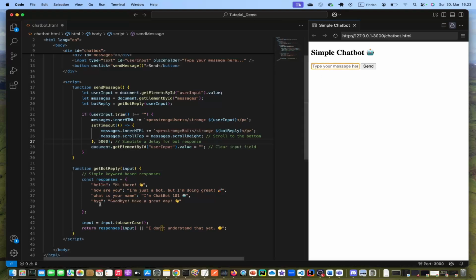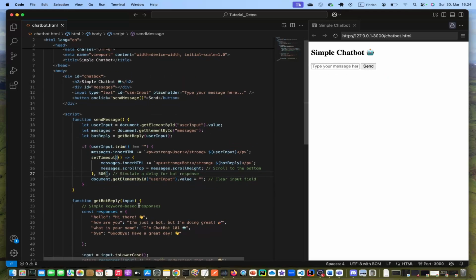So let's again write here, for example, bye, and we can count 1, 2, 3, 4, 5. As you can see now, we have the response. So this is just to simulate that it will take some time to get the response from this chatbot. We can stick with this 500 milliseconds here. And this is pretty clear here.